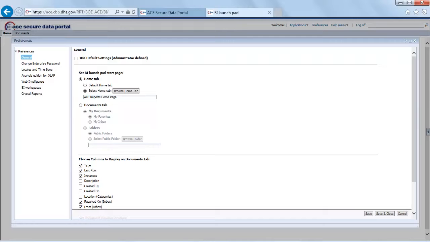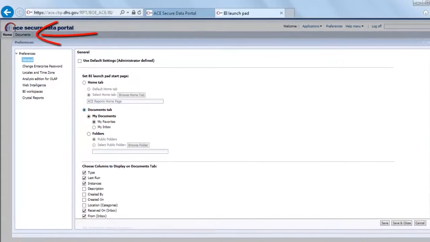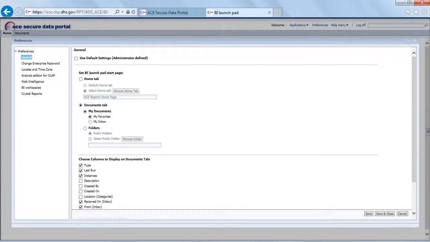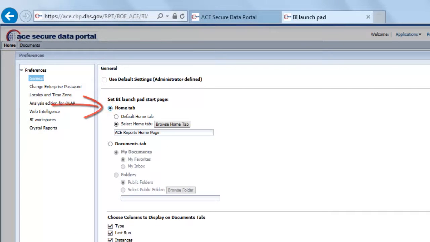Back at the Preferences menu, the second option, Documents tab, if you select that, it's actually going to set this Documents tab up here in the top ribbon as our home page. The Documents tab is going to contain your personal reports as well as public shared reports, but we'll save that for a later video. So for now, let's go ahead and change it back to the Home tab and leave the new landing page as our default home page.